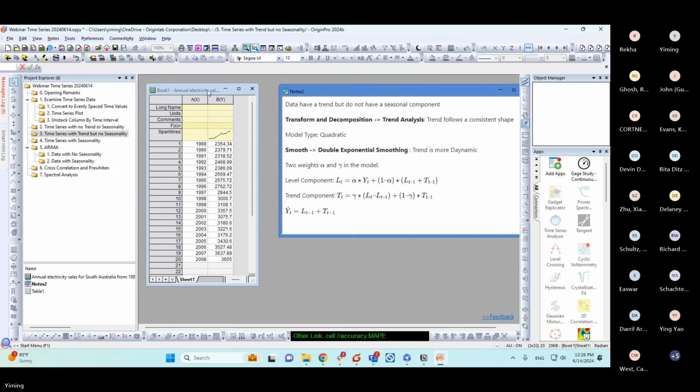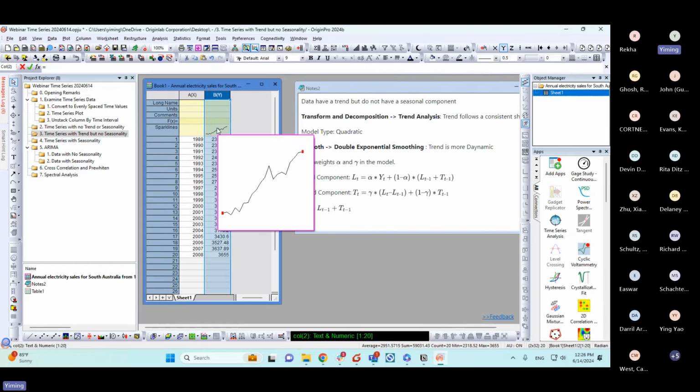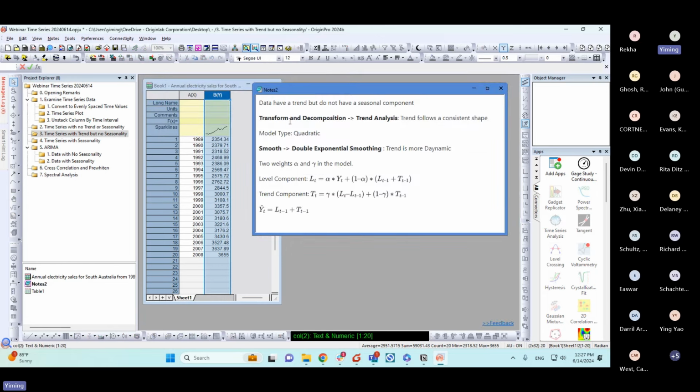Let's see another data set. This time the data obviously has some upward direction, so it has some trend. There are two models that you can choose to model this kind of data. If the trend is very consistent, you can model the trend with a fitting function, and you can use the trend analysis tool. If the trend is more dynamic, going up and down, for example, you can use double exponential smoothing. We will check both of the two.